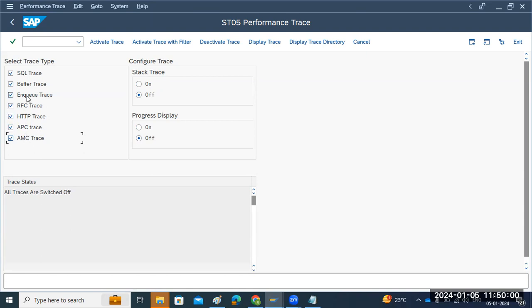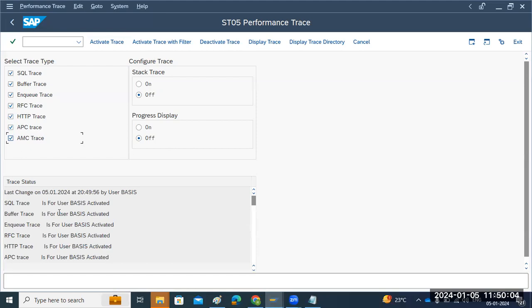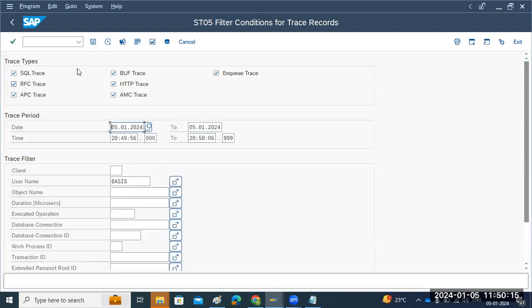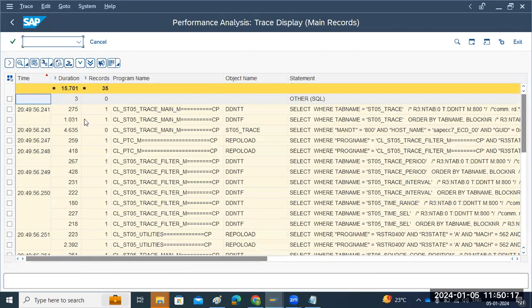Whichever trace we want to check, to see what is happening in the system, we can just enable the trace. Then we can ask a user to reproduce the issue. Then we can disable the trace. We can check the trace to see what happened in the system from the start of the trace onwards. Is there any performance issue in the system? Which table took the longer duration here? What is the duration for this table?